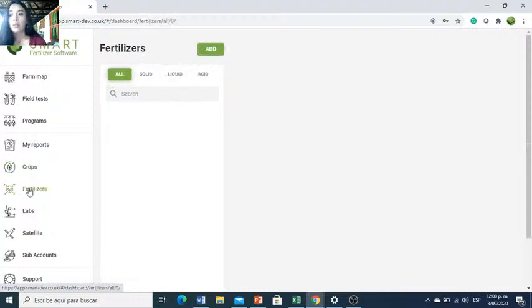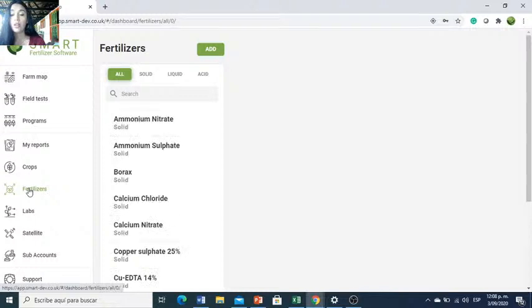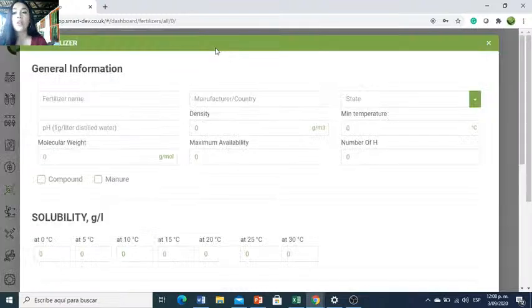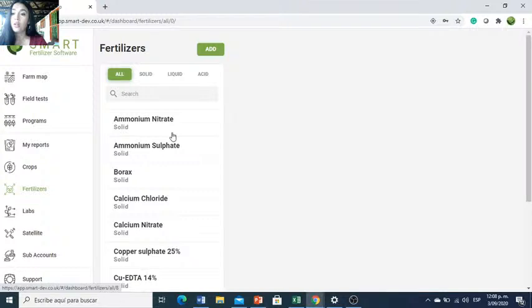After that, we will have the fertilizer. We also have in our database a list of generic fertilizers that you can find everywhere. But if you are also used to working with some specific fertilizer, you can just create a new fertilizer and you will work with those to make your fertilization plans.